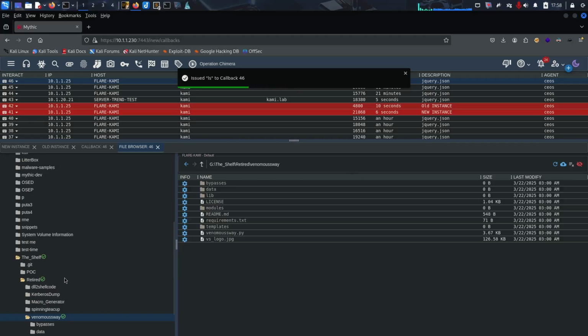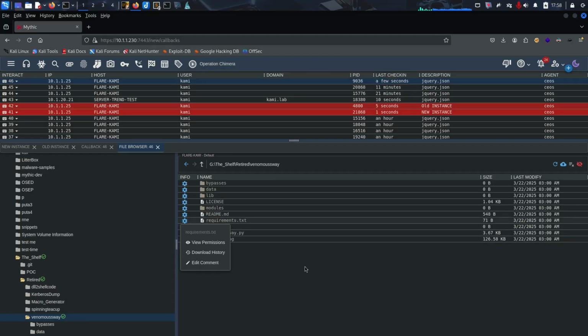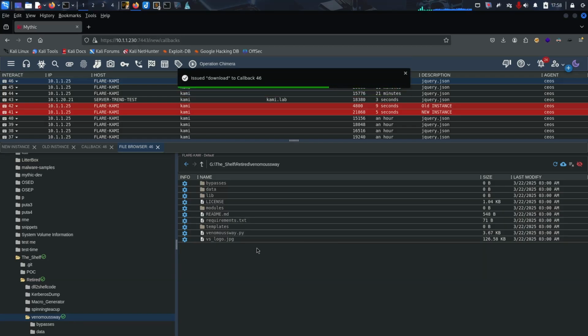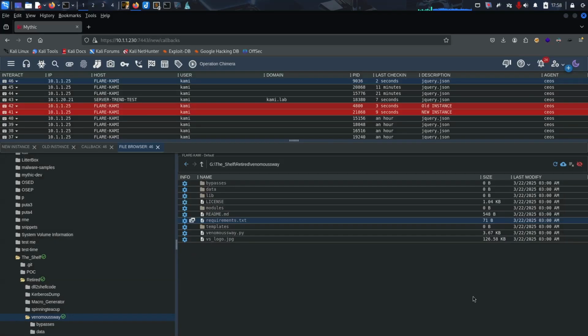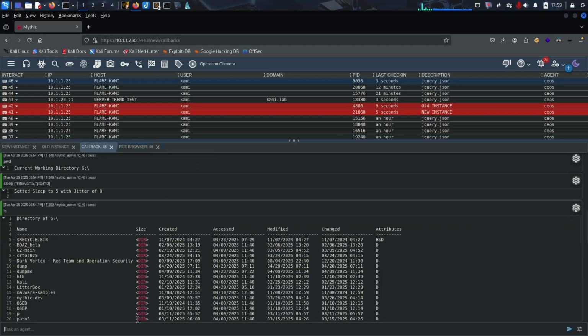This also supports download, so it's really comfortable. Let's say you want to download this file, so you download it, and this is really good. When you download, you have a preview, and this is all from Mythic. This is not my job. The file browser is from Mythic, but adapting the implant to it is really difficult, because you have to pass a specific structure. But okay, let's go back.